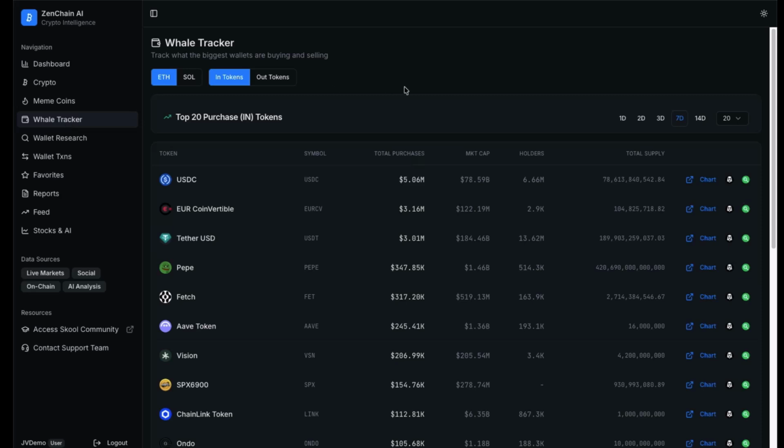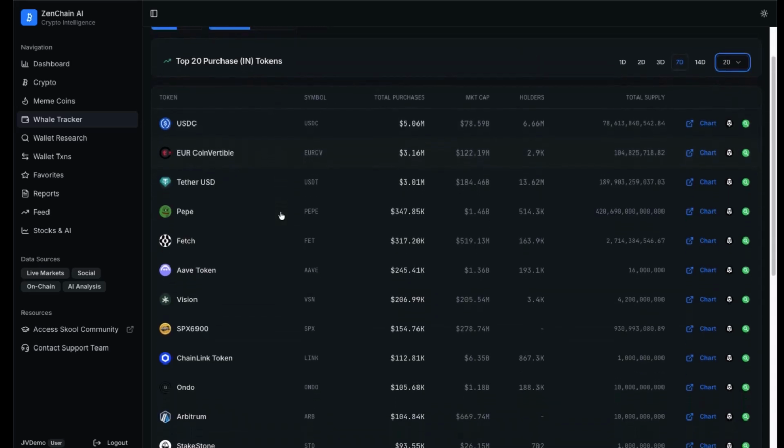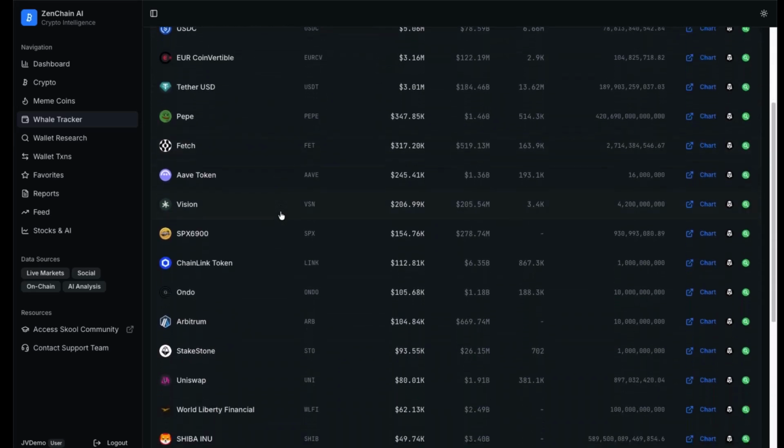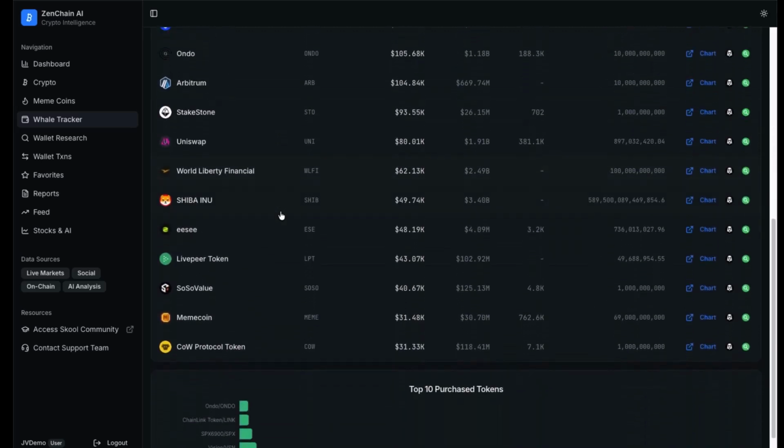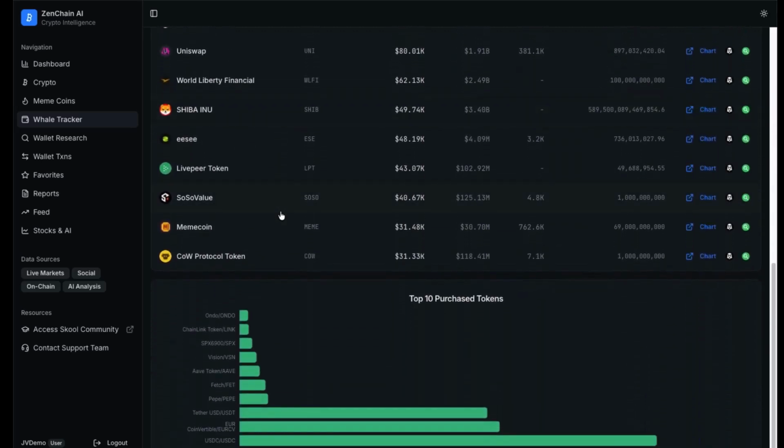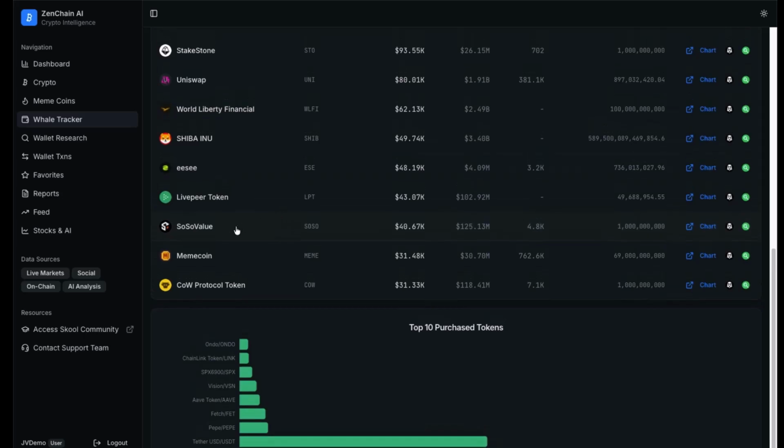Here's the magic. Step 1. Read the market tone. ZenChain AI shows you total market cap, Bitcoin dominance, and the Fear and Greed Index. Step 2. Track whale wallets. See what big money is buying or dumping across Ethereum and Solana. Step 3. Investigate tokens. Open a research panel with charts, holder counts, sentiment queues, and contract addresses. This means you can spot meme coins whales are accumulating before the crowd even notices.